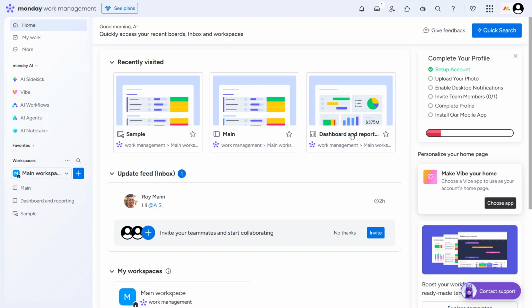First, log into your Monday.com account in your browser. Once you're in, look over to the left-hand side of your screen. This is your main navigation panel where all your boards are listed. Take a moment to locate the specific board you want to copy. If you have a lot of boards, you might need to scroll a bit until you find it.